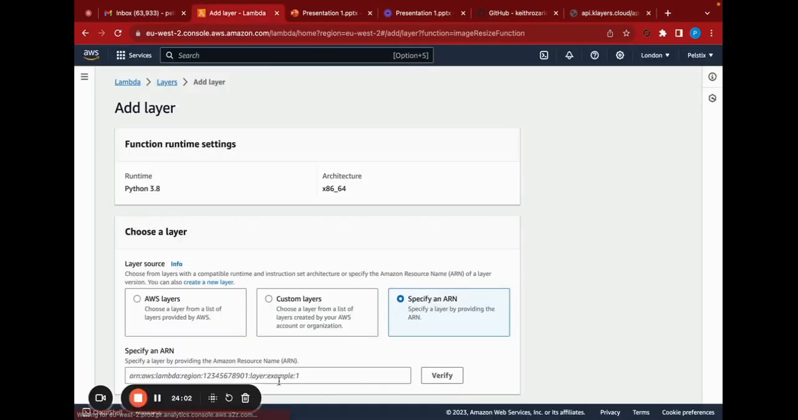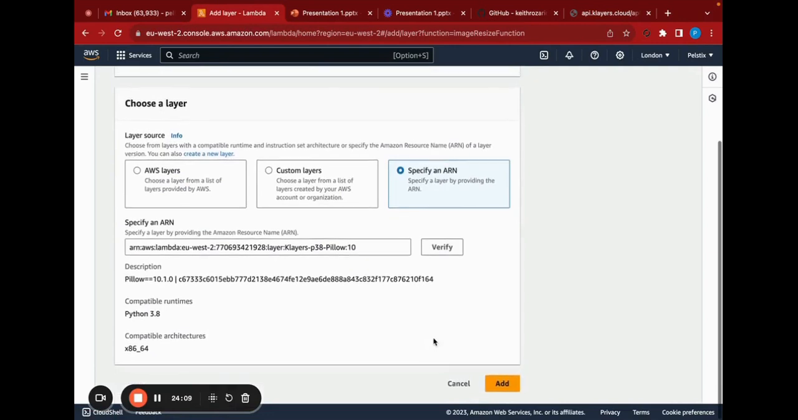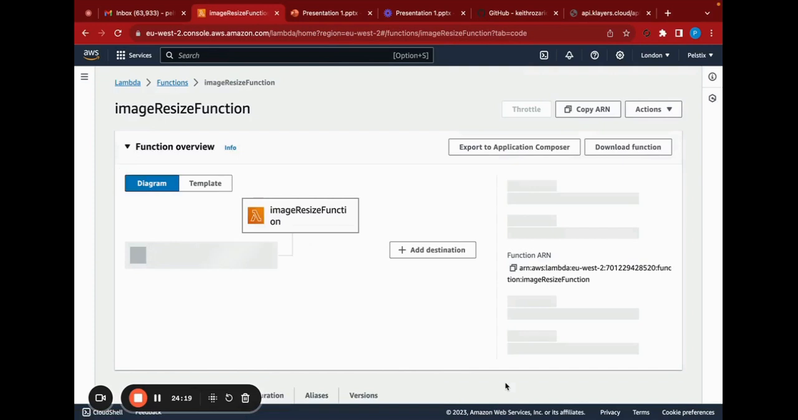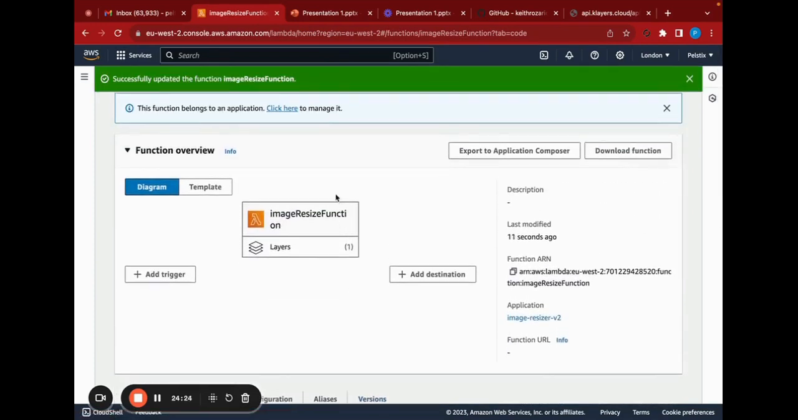I'm going to close this, or let's just go there. I'm going to paste that ARN and verify. So yeah, I'm going to add it as a layer. And once we add this, I guess our code should be fine. The next thing we're going to go to is the S3 bucket.